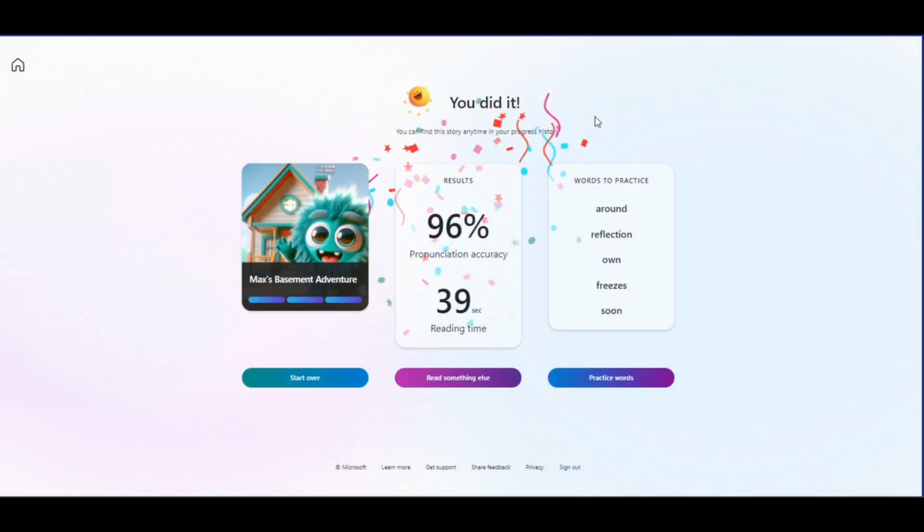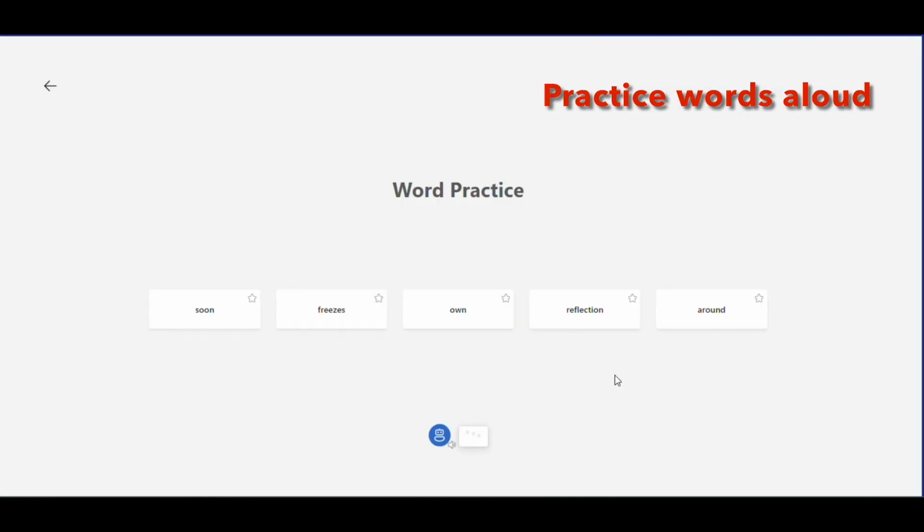So now we've gotten to the end, and we've got this piece now. At any point, you know how we have the two little breaks there, and it said view results. This is the type of results that we would have been seeing. So I get a pronunciation accuracy of 96%, a reading time of 39 seconds, and then words to practice. So anytime along the way, if I ever would have come to this screen, I could have practiced these words. So if I click on practice words.